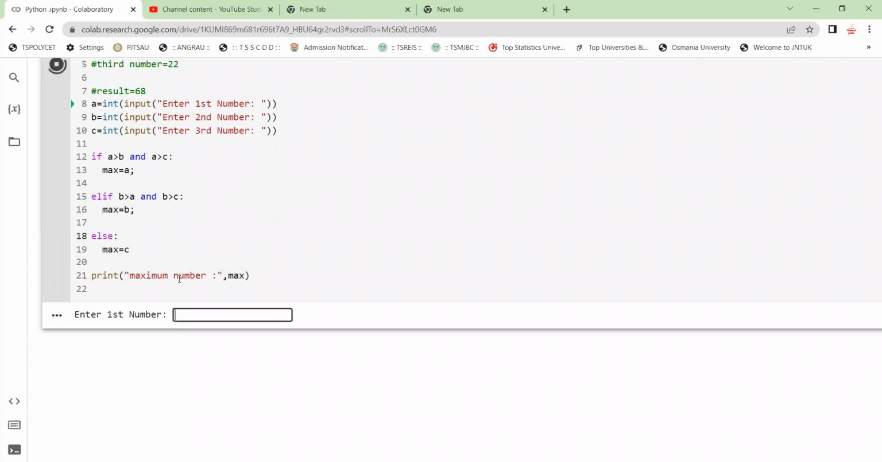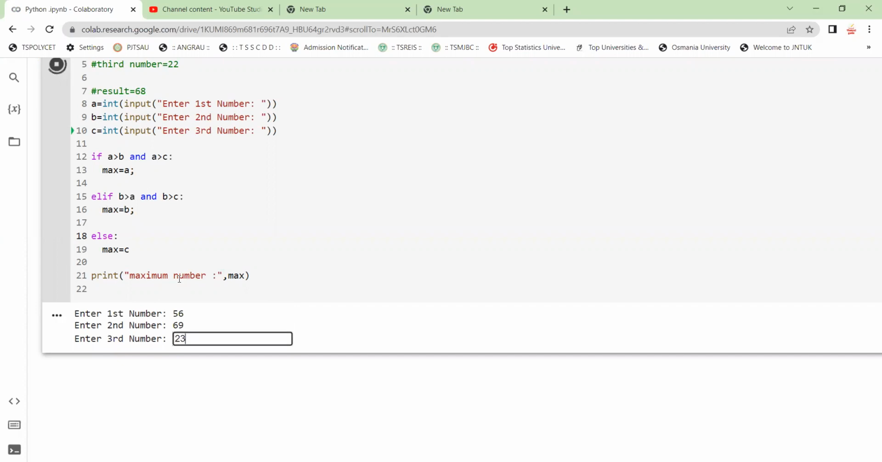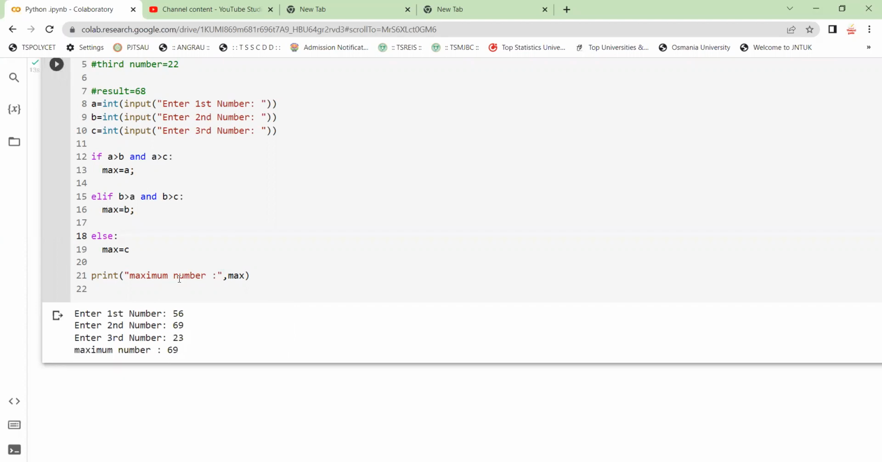So if you enter your first number as 56 and the second number as 69 and the third number as 23. Now see, the maximum number is the second number. So now here, what is happening? Let's check it.